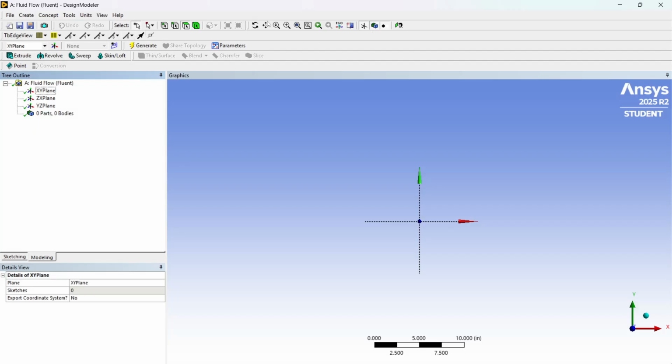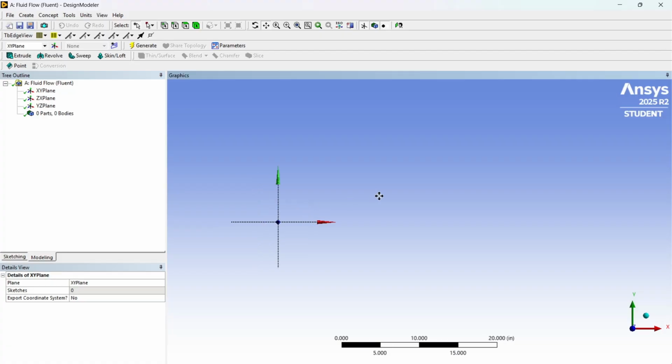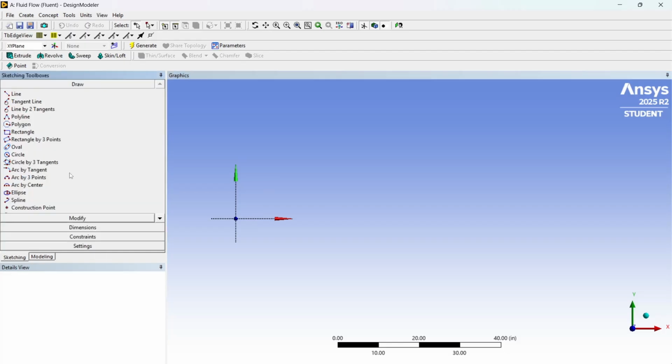It's right there, and then we're going to move this over. Perfect, zoom out a little bit. Oh, move it back over. All right, now this should be good, and we can start going back into sketching.